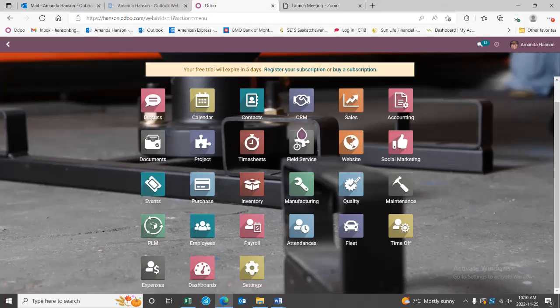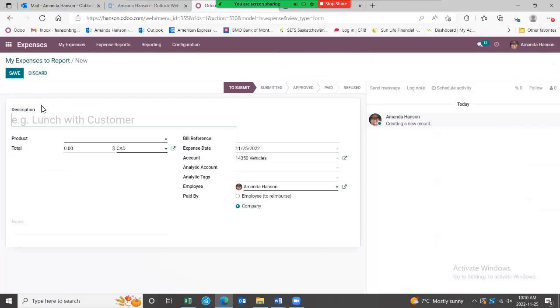I'm just going to do a couple of examples and show you how to create a report, and then this will be the way that we use moving forward. So from your main screen, you're going to select expenses wherever that may be, and we're going to click create.